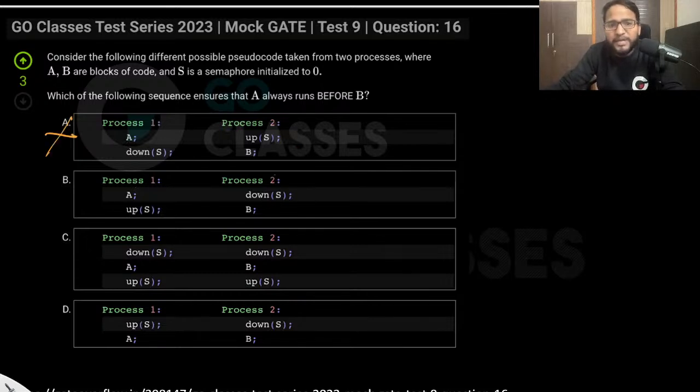Let's see this. Is BA possible here? See, can you do down on S? No, because S is initialized to 0, so you cannot run B, right? Since you cannot run B, BA is not possible here, and A then B is definitely possible. So that's why B is the correct answer.